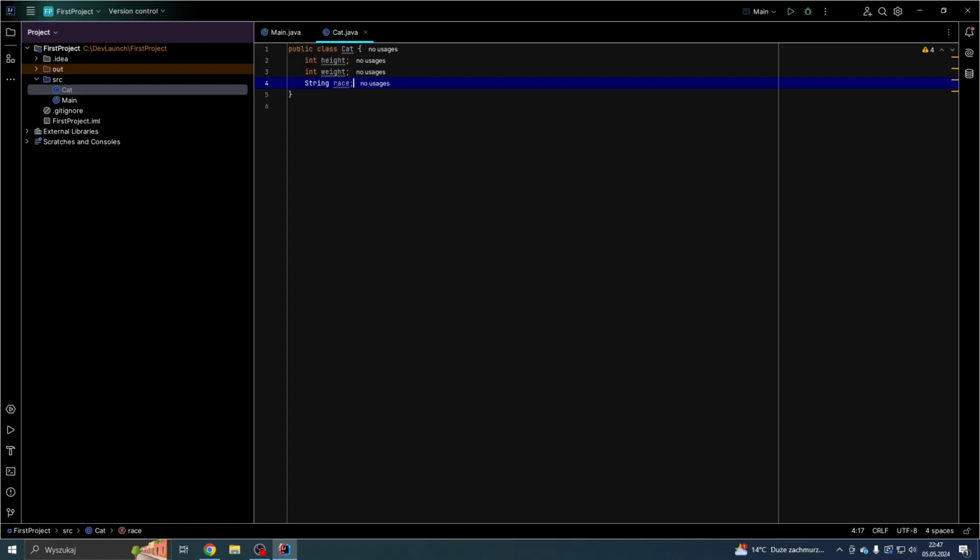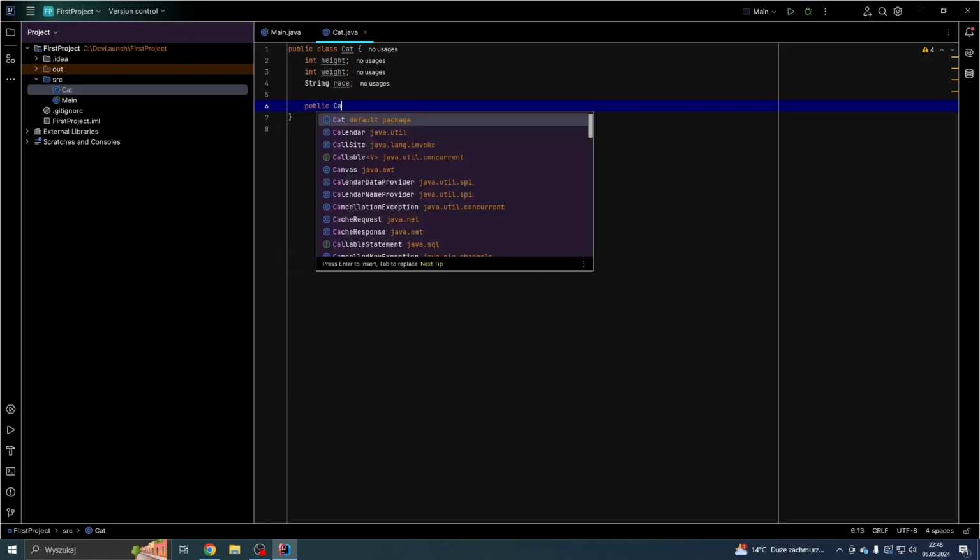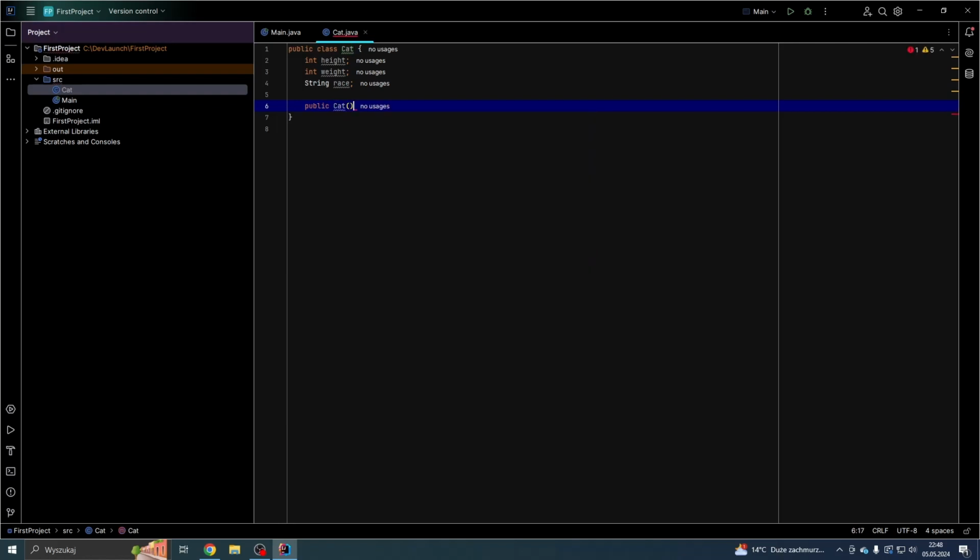In case of a string, we didn't need to do this, we just used an equal sign and then our text in quotes. But in case of any other object that we would like to create in Java, we'll need to create a constructor. A constructor is a very specific type of method in Java, because it is a method that is used to create an object out of a class. And those are always called the same as the class itself. So let's start with creating a public Cat method.